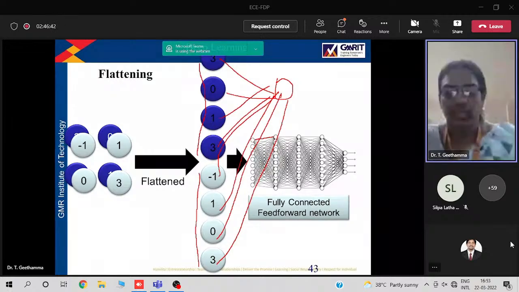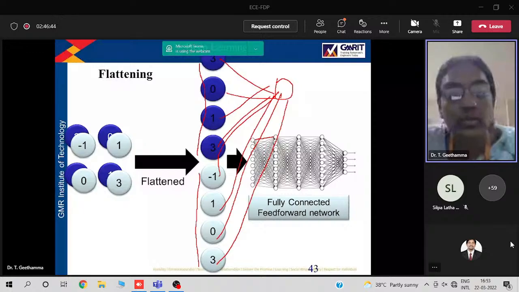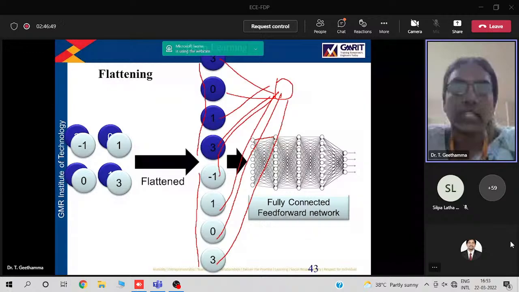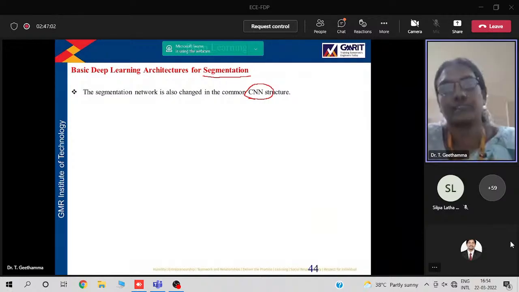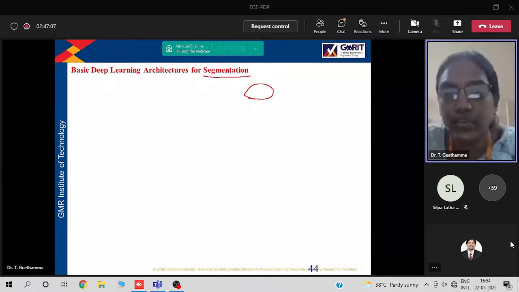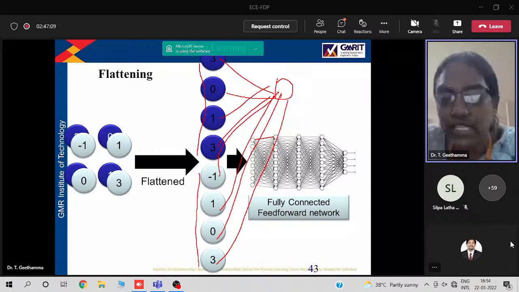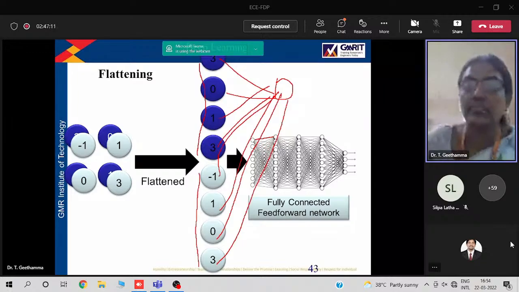Now, for image segmentation, we need to classify each and every pixel. Each and every pixel cannot be classified by using this one-dimensional output. So that's why we have to use convolution networks again at the end of the max pooling, instead of using fully connected networks. Here in segmentation methods, we have to use convolution networks.